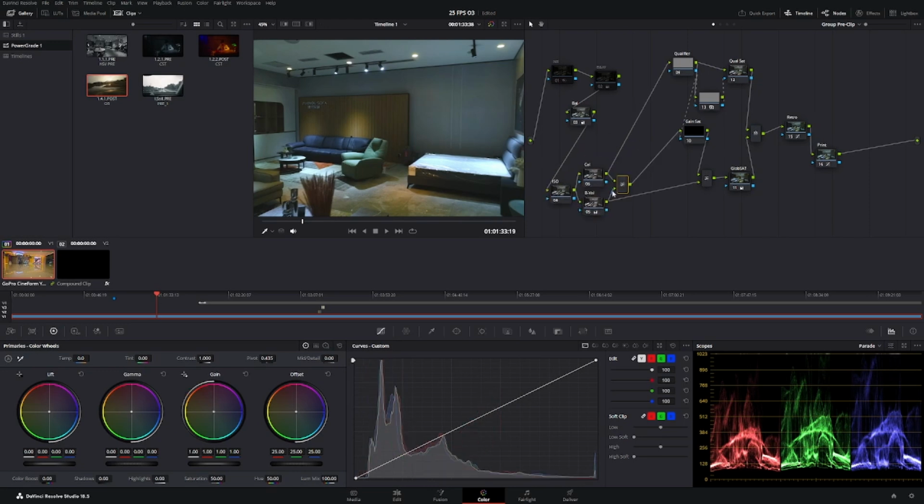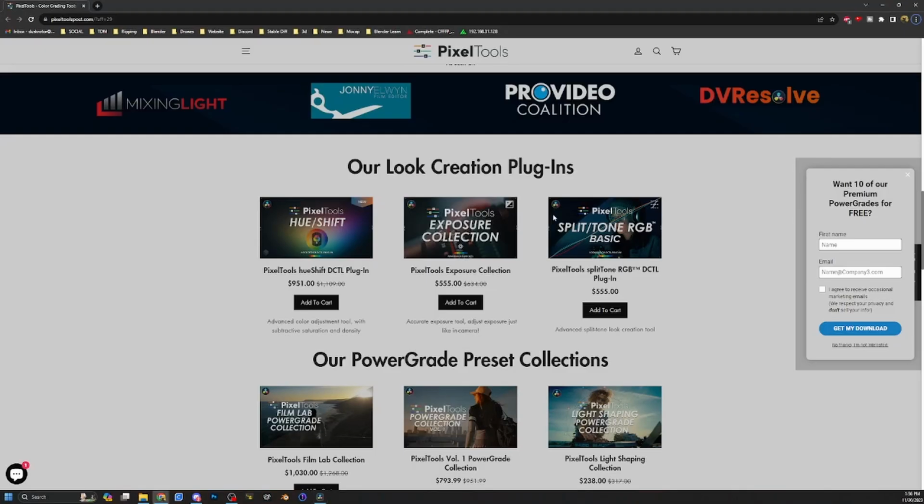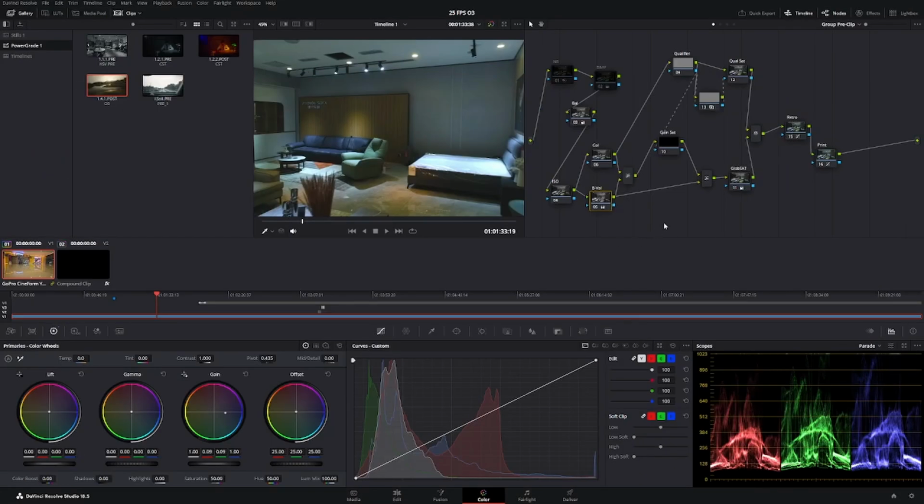So the reason for this setup right here that looks so convoluted is because there's a couple ways to get subtractive saturation. One of them is to buy the Pixel Tools Hue Shift DCTL plugin. Pretty amazing. $1,000. You know, like, oh, baby. No, thank you. We're actually just going to accomplish the very same thing, albeit a little bit more manual, but it is the same thing with these 3 nodes right here, essentially.